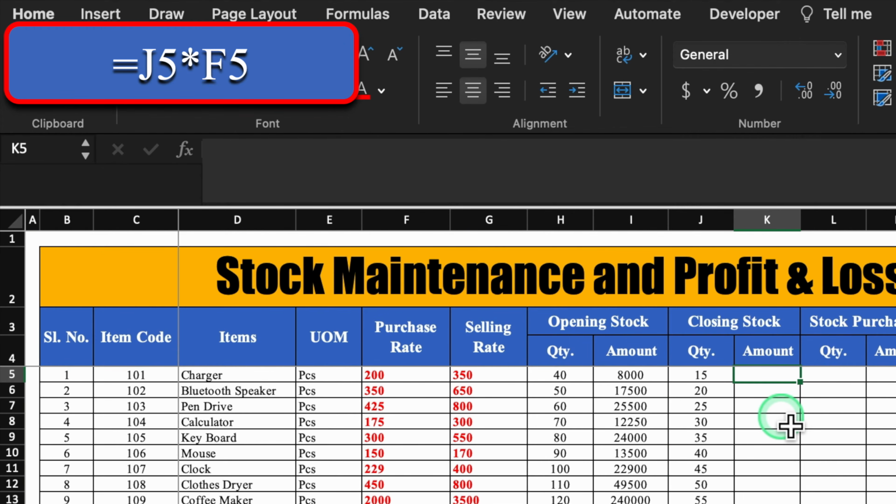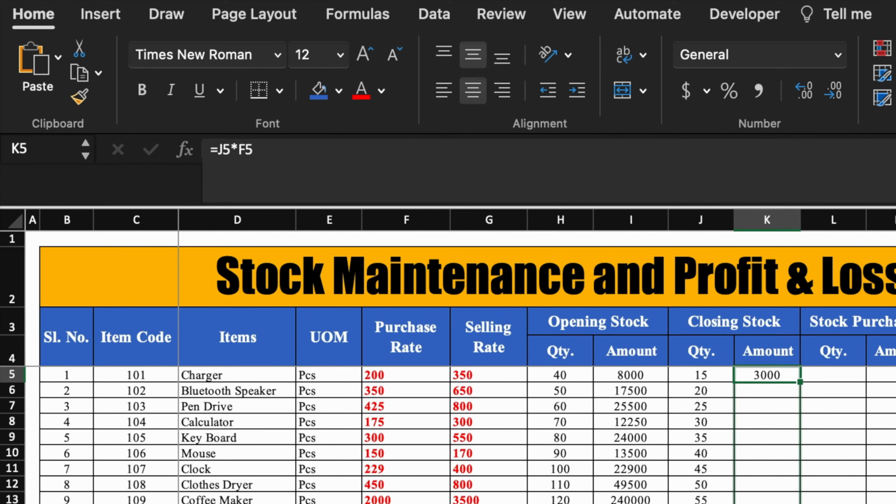Closing stock amount will be equal to total quantity into purchase rate, and we will hit enter. Now we will drag this down.